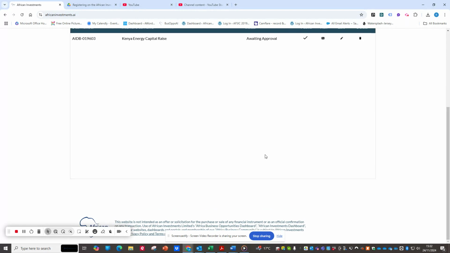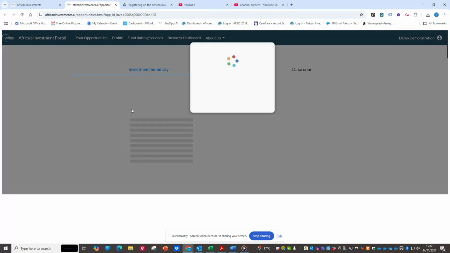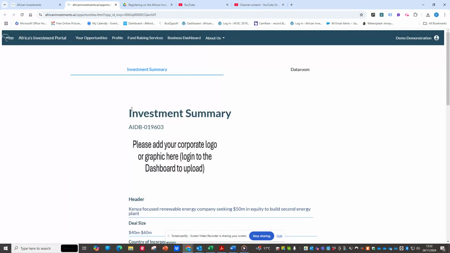The investment opportunity will now be sent to our team to review, and if approved for publication on the dashboard, then our global network of investors will be able to look at your investment opportunity. They'll also be able to view it. It will look a little bit like this for an investor who's going on to the platform.